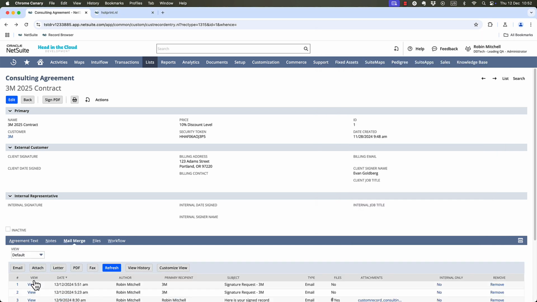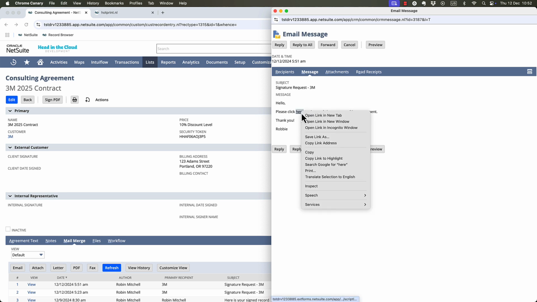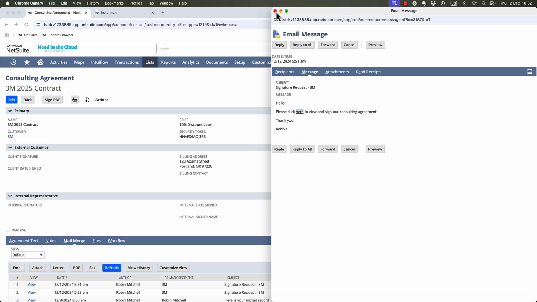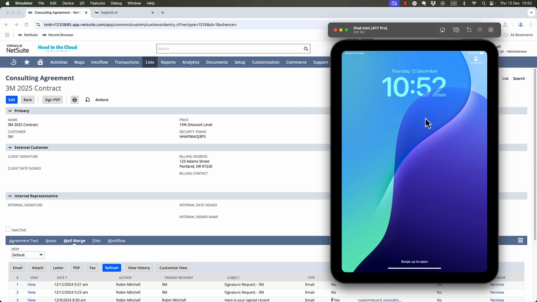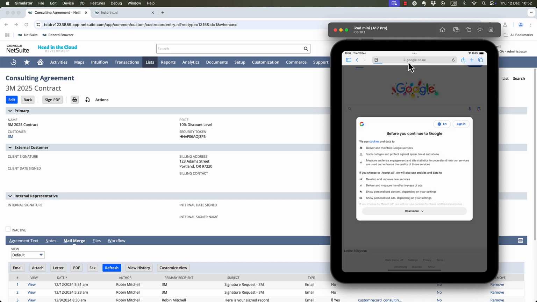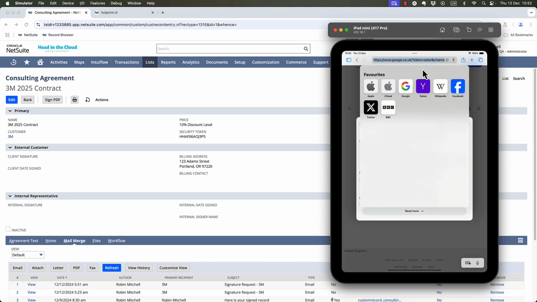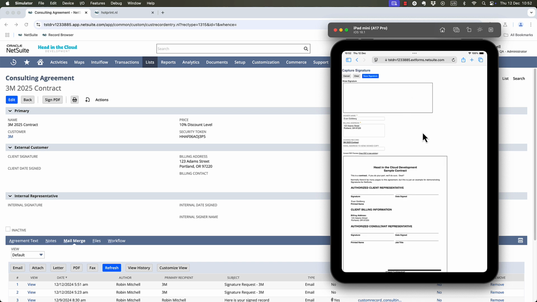So I'm going to go to that email that I just sent and copy the link. Since I'm not actually going to receive the email on my iPad, I'm just going to copy and paste it. Go into Safari. I'm just going to paste in the URL. And again, here I can sign it using my touchscreen.